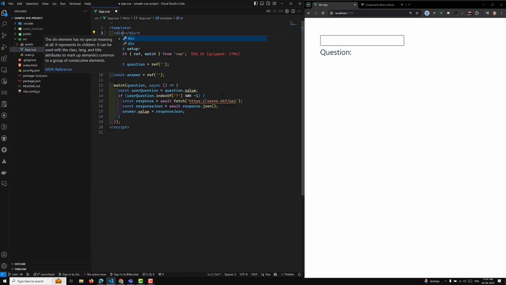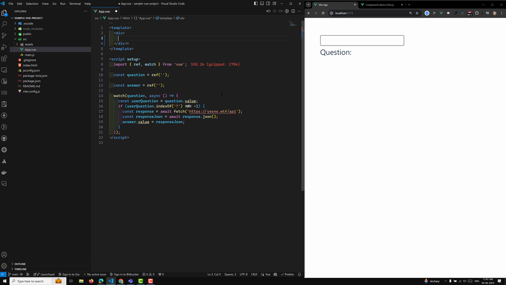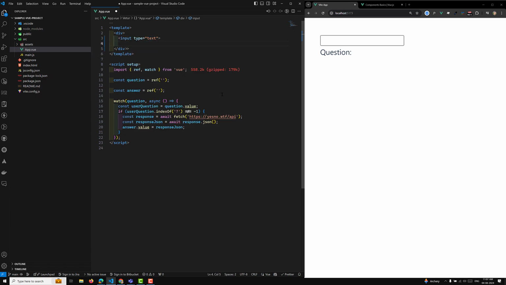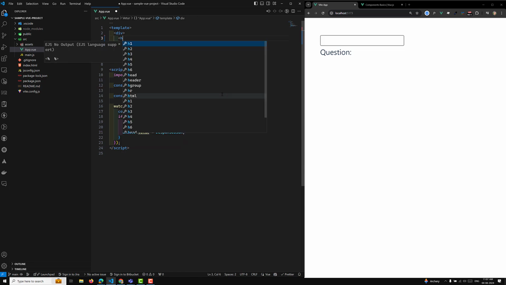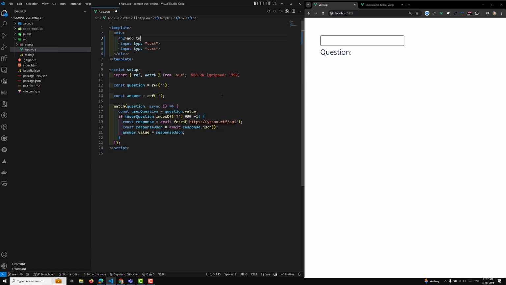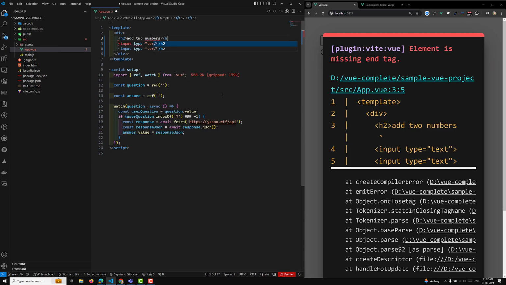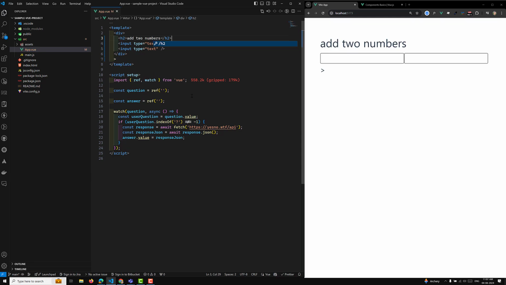Let's say here you are writing some logic. You have an input variable, and here another input variable, and you add the two numbers. So this is our component. We have two things, and let's show the result.